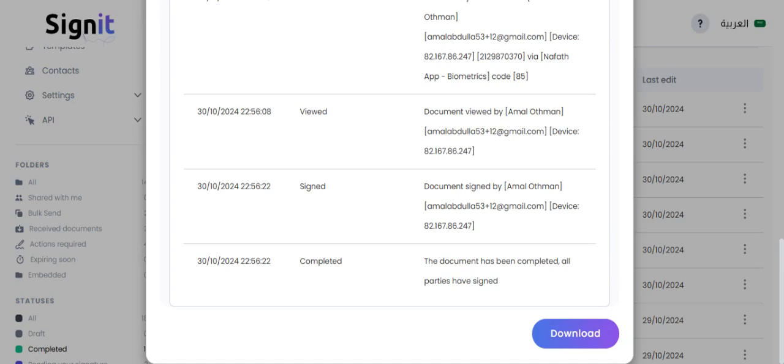You can also download a copy of this audit trail to keep in your archive and access anytime you need it.